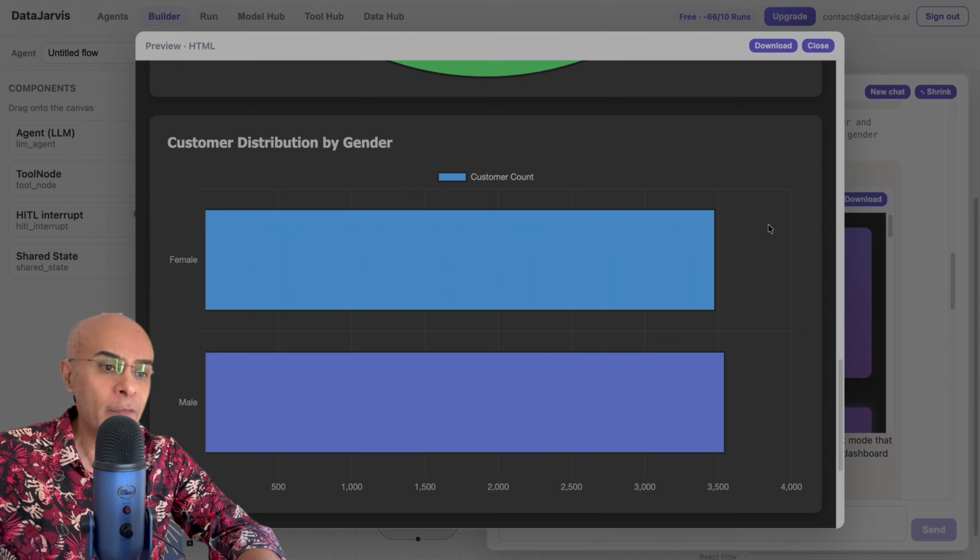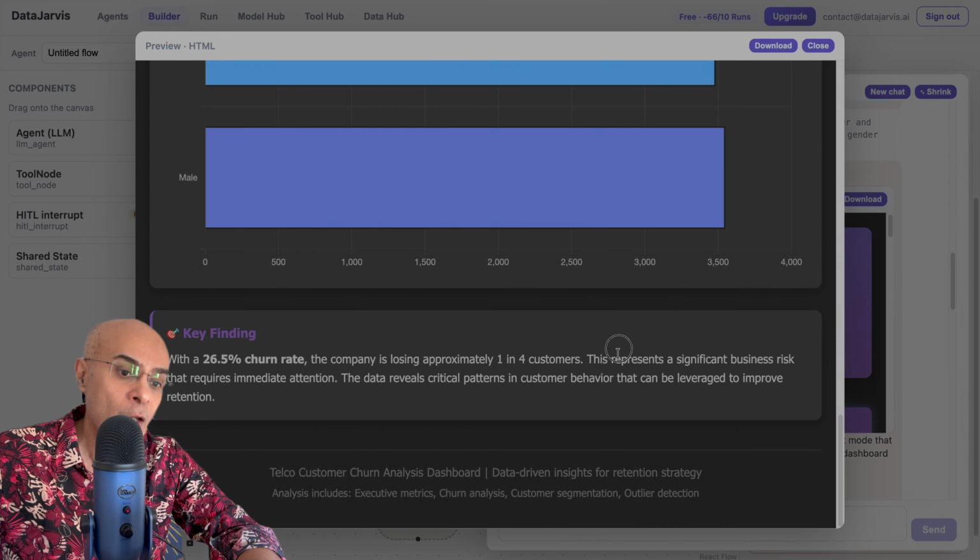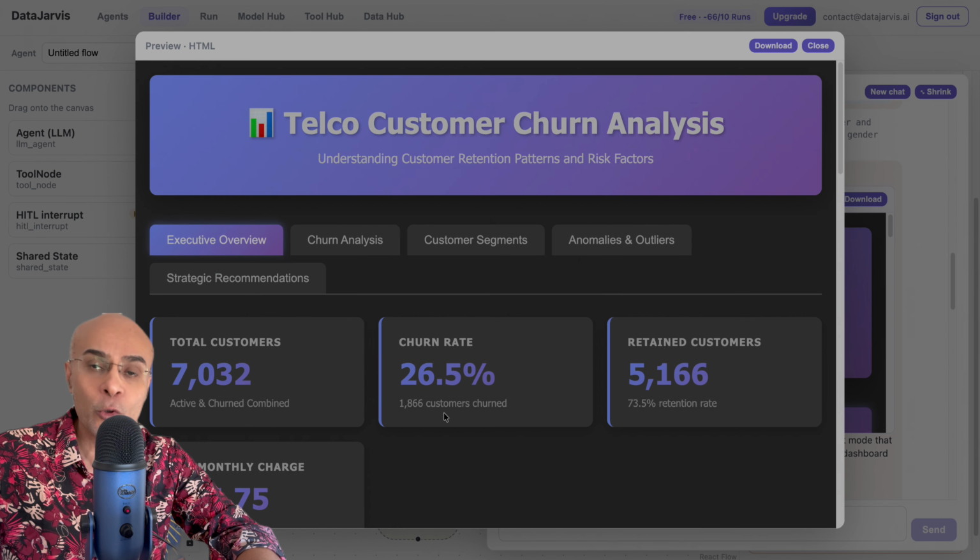It has also given some information related to the gender count, as well as a key finding that with a 26.5% churn rate, the company is losing approximately 1 in 4 customers. So this is a very important piece of information for the executives. This represents a significant business risk that requires immediate attention. The data reveals the patterns in customer behavior that can be leveraged to improve retention. So you can see that it has given some very interesting key findings in the executive summary.